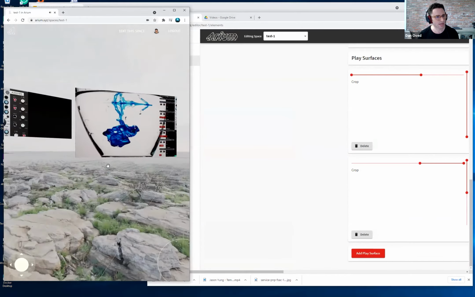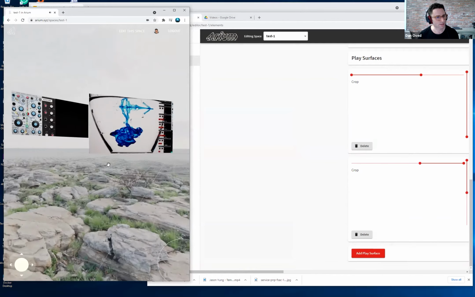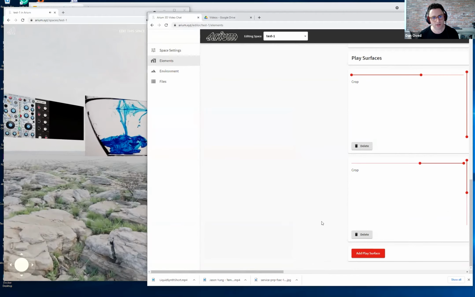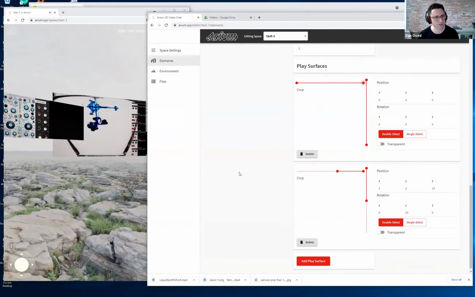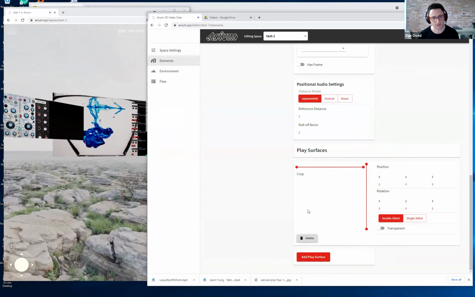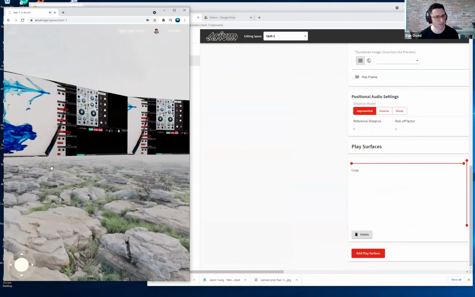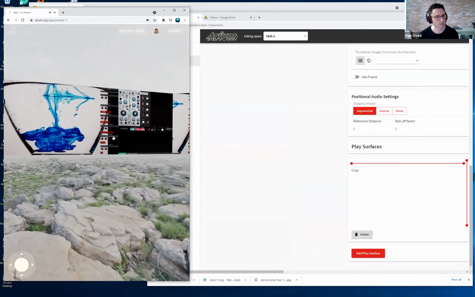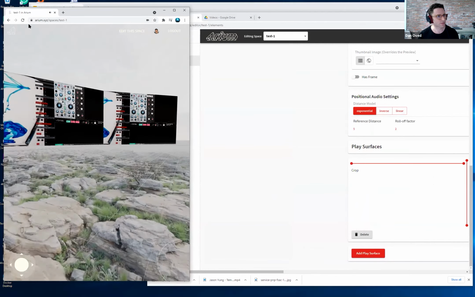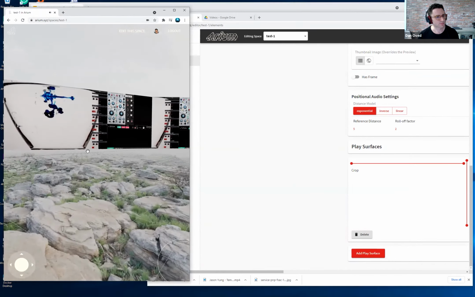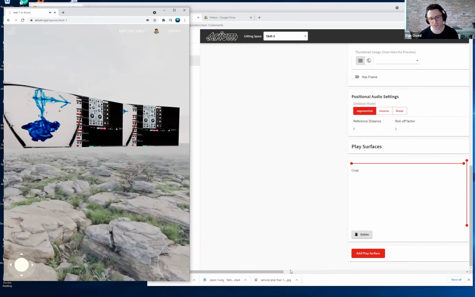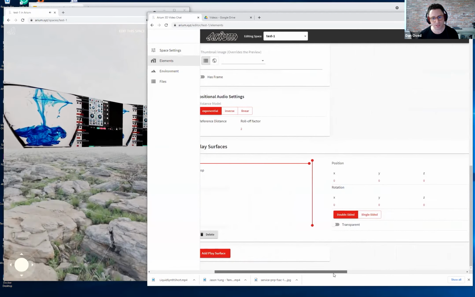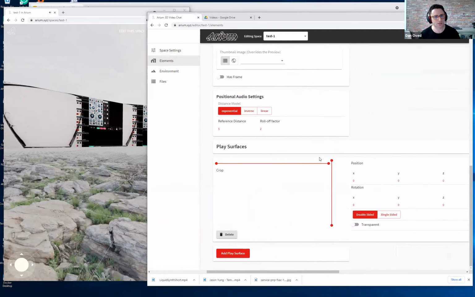So yeah, you can basically have a video. If you wanted to do something really cool, like something I've done in another place, you can have a video appear multiple times. There's some bug there where the first one's still visible. So yeah, play surfaces is a way to take a video and crop it and have it display multiple times.